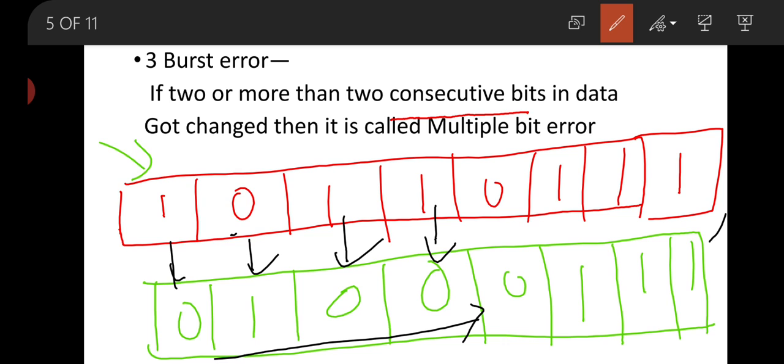I think you have a clear concept of multiple bit error and burst error. This is the difference. In multiple bit error, the changes are non-consecutive, but in burst error, this is a consecutive change in the multiple bits. This is called burst error.